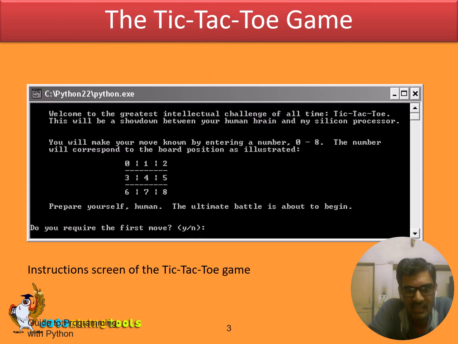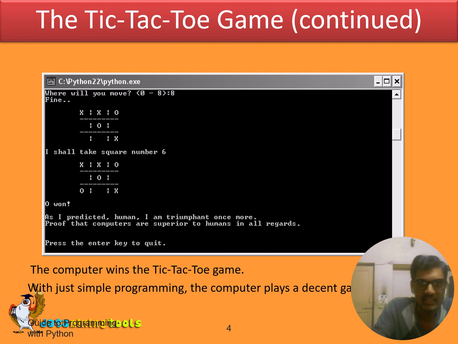On this screen, you'll see a general representation of tic-tac-toe. You see the welcome message, then you see different parts of the board: 0, 1, 2, 3, 4, 5, 6, 7, 8, different parts on the tic-tac-toe board. In the next slide, you see the example of a scenario where the computer won against the human.